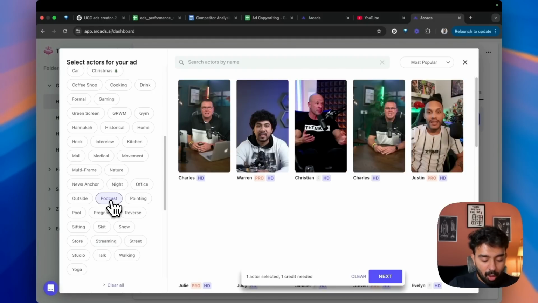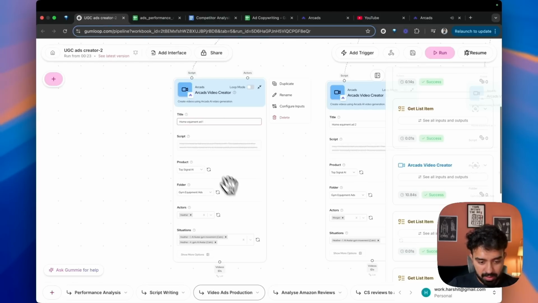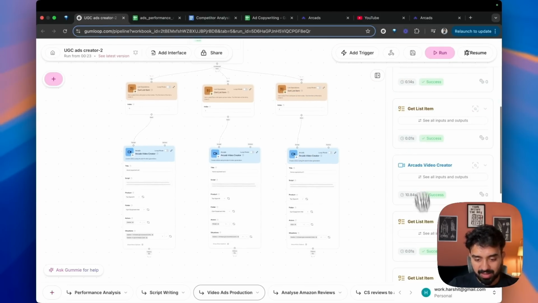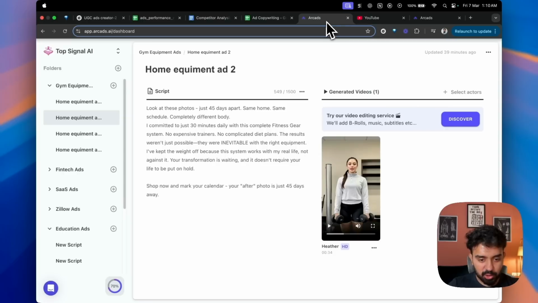So if I click on podcast, basically you see all of these actors appearing in the studio as if they are on a podcast. So here, once the video part is done, once I run this workflow, you can see this has already run once successfully. I'll show you the kind of ad that it created.